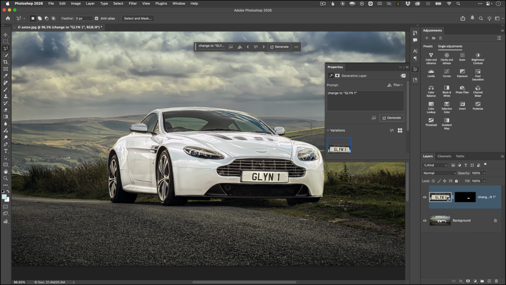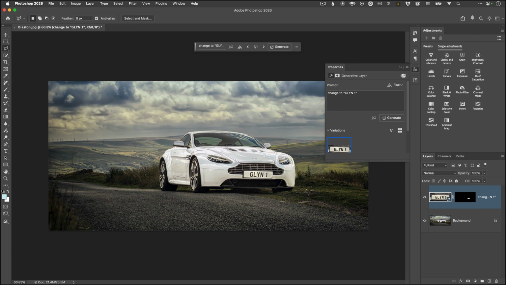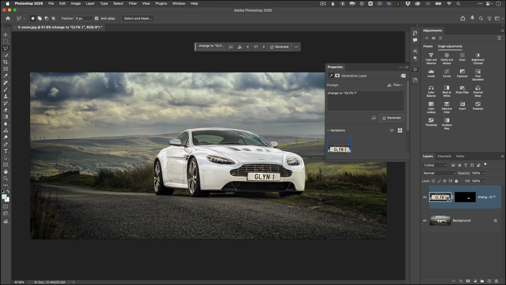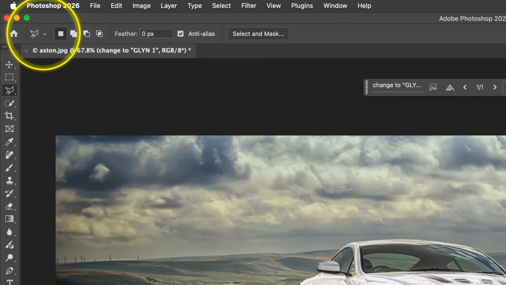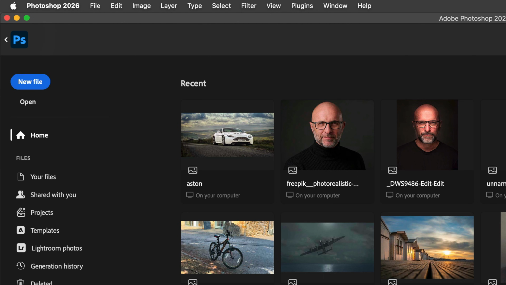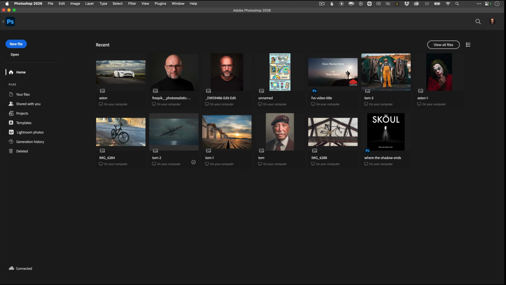And there we go. So Glyn 1, pretty good actually. Look, that should be real. That should definitely be real. But now that I've done that, what I can do from within Photoshop is I can go to the top left-hand corner here, the far end of the options bar, where we've got this home button. Now, if I click on that home button, it brings me back to the home screen where I can just simply click on my avatar in the top right.